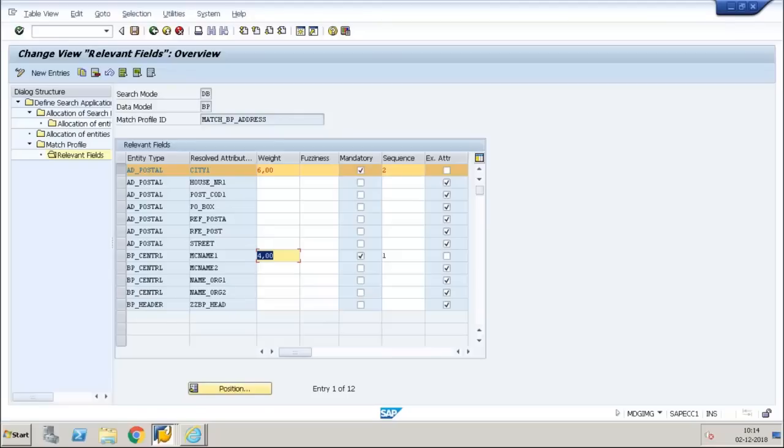To make it a simple example, identifying Karthik in Bangalore is easier compared to identifying Karthik across the world, right? So that's what this weightage will give, a preference. First it will give the weightage to the city field in identifying the potential duplicates.